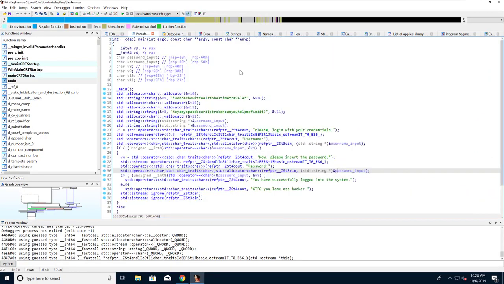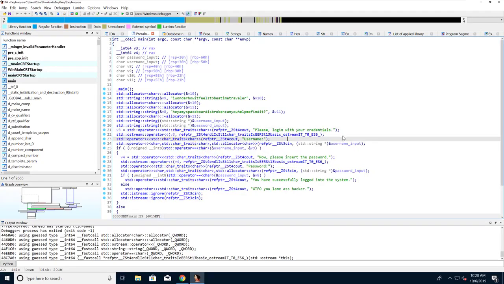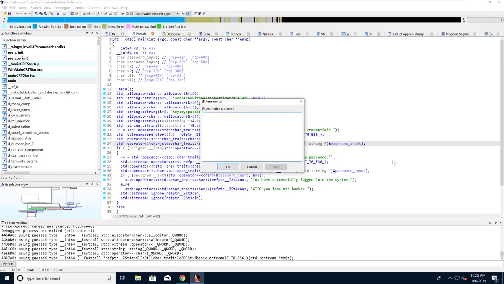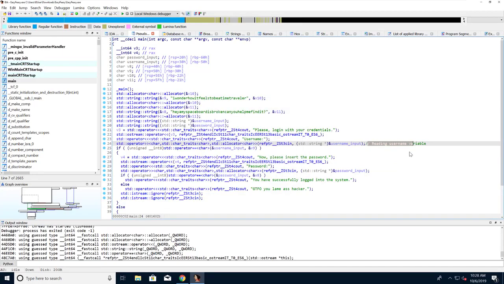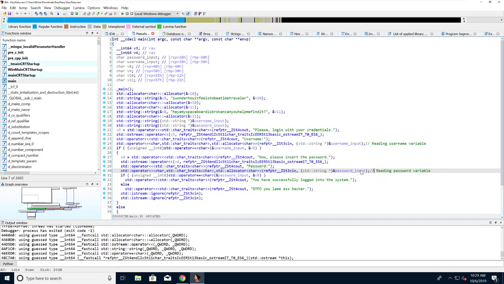So you can see it's also changed it here, and as well here, for instance, it's calling standard out. This is the output. Please standard out, making the stream. Then this is the input. From here, this is where it's doing the read. We can add a comment here: saving or reading username variable. Then if it's easier for you to read, you can add a similar comment here for reading password variable, and like that it's easier for you to read.